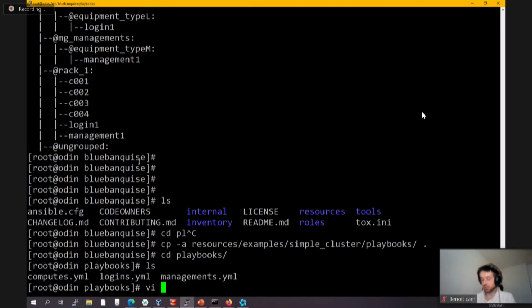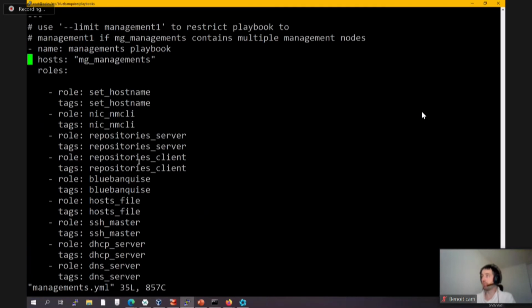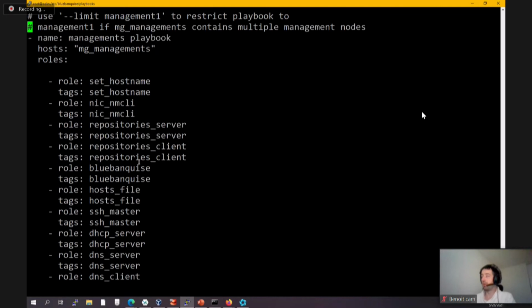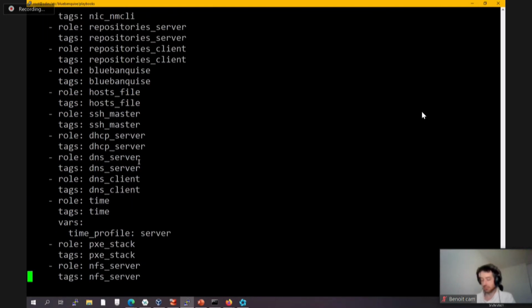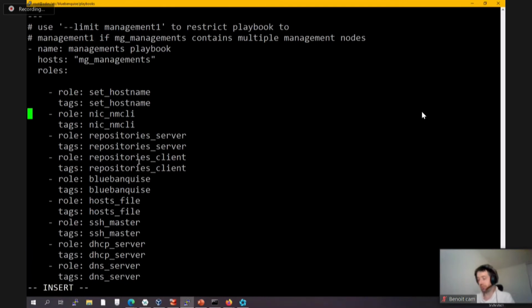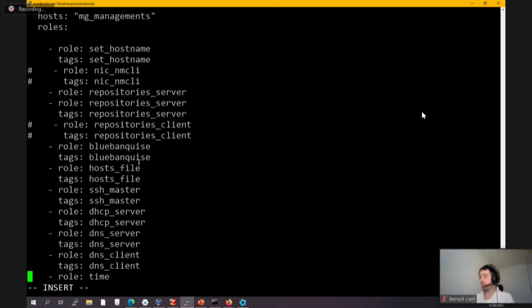So I will deploy my management node. Okay, so this is basically all the things I need. Because this is an example, I will comment out a few of them to speed things up. I want to have things very fast.